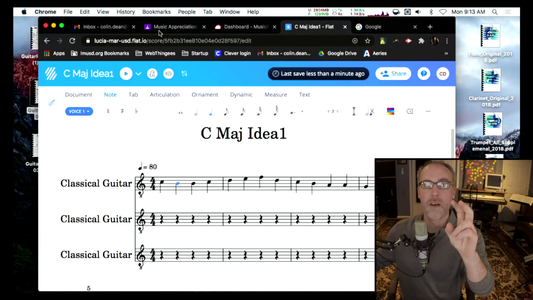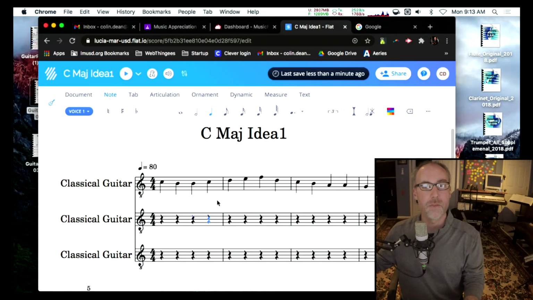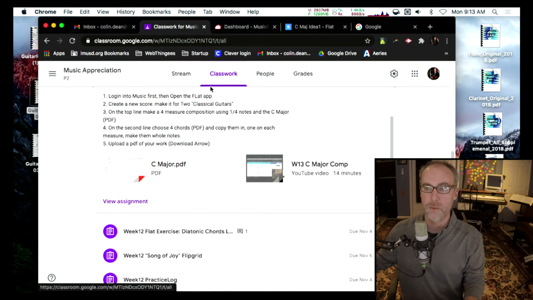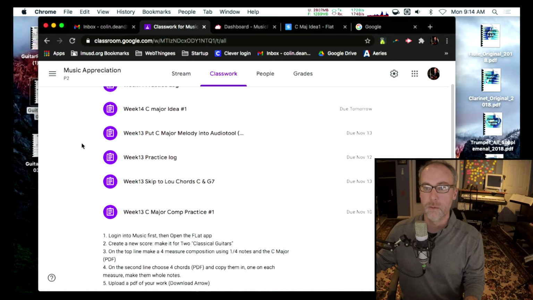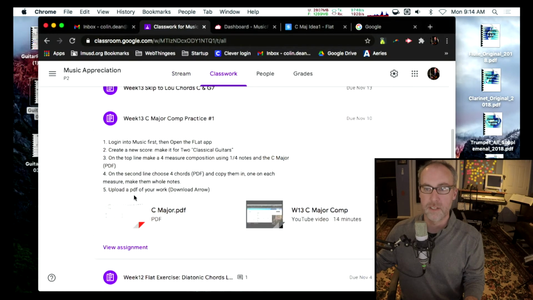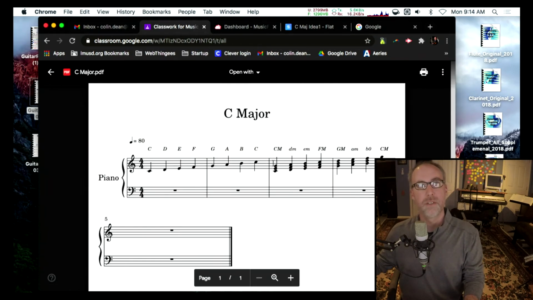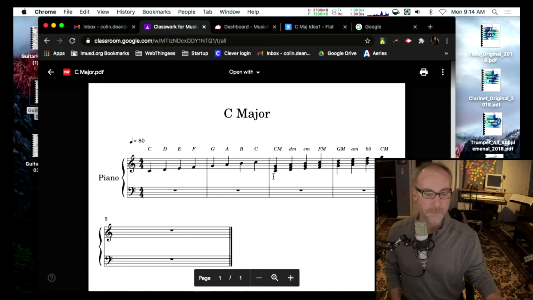Second line, each of these measures is going to occupy a chord. Okay. If you forgot where the chords are, if you go to the C major comp practice number one, these are the chords, the three stacked notes. Someone type in which chord.